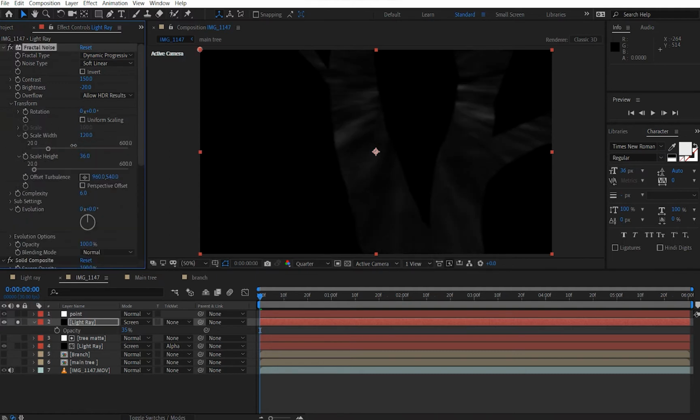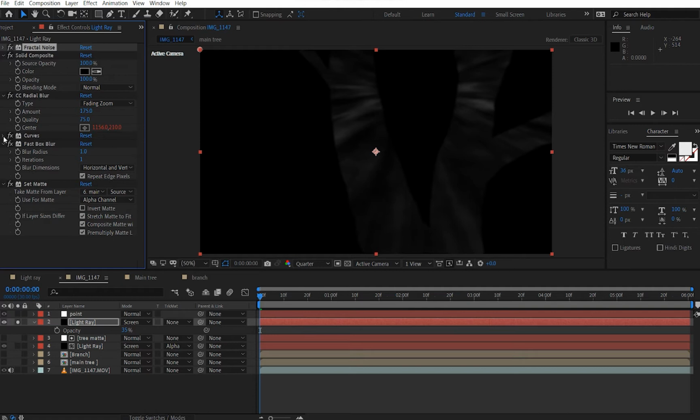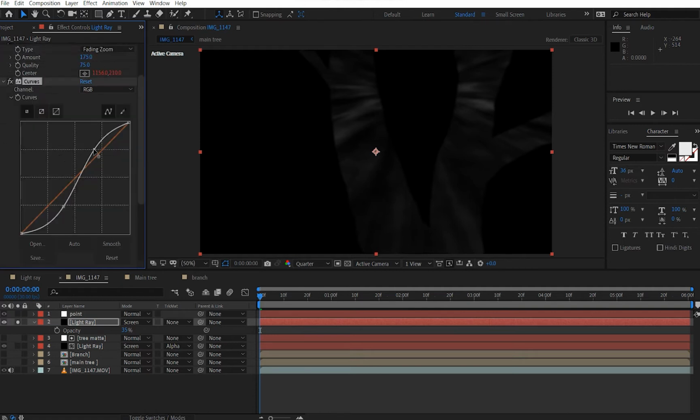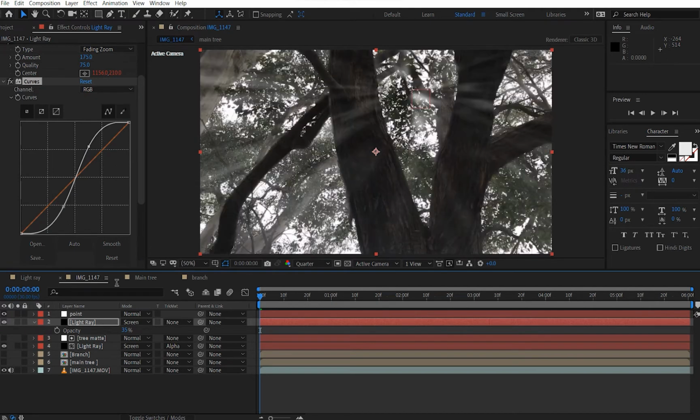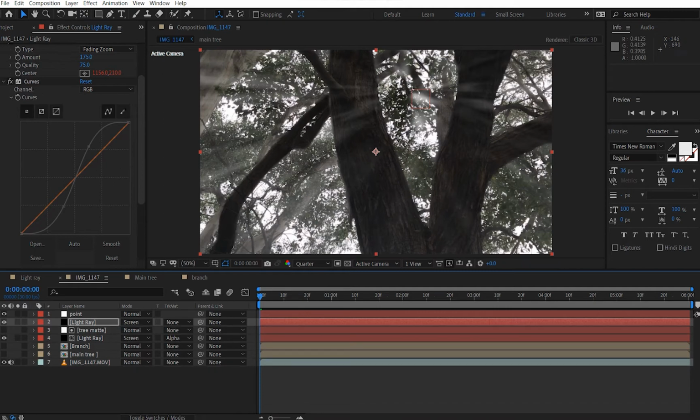Let me just squeeze this in, maybe about 45. That, and for the curves, maybe just give it a little bit of a contrast like that. So we still have some light rays hitting on top as well, but just as subtle. Maybe we'll change this back to 30. And we'll do the same for this tree here.